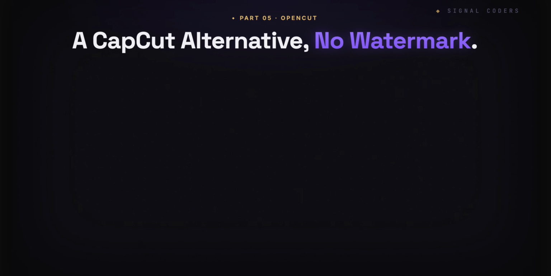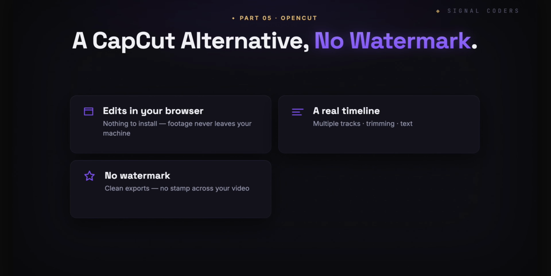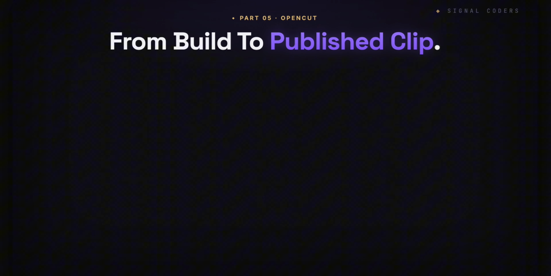OpenCut is an open-source, privacy-friendly alternative to CapCut. It edits right in your browser, so there's nothing to install and your footage never has to leave your machine. You get a real timeline, multiple tracks, trimming, and text. And here's the kicker for creators. It exports with no watermark stamped across your video. There's no login wall and no export cap. Free means free.